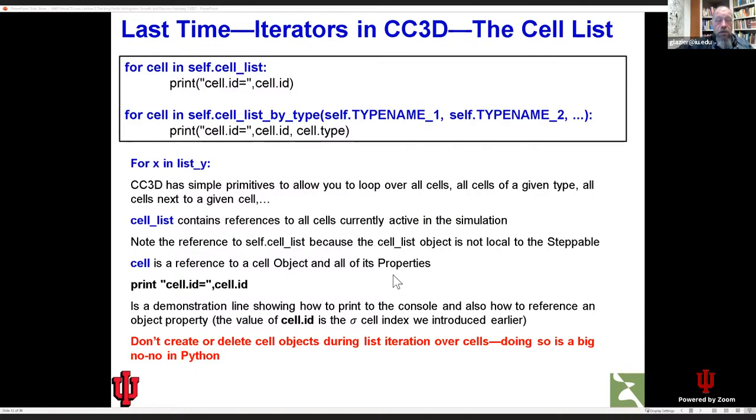Okay. We talked about iterators in CompuCell. Typically, the iterators that we're going to be using a lot are iterating over all the cells, iterating over cells by type. If we want to count how many cells of a given type there are, we can look at the length of self.cellListByType. That will tell us how many cells there are of that type. There are also iterators for all the neighbors of a cell. And that neighbor iterator is a little bit funny because it returns a pair of objects. It returns the identity of the neighboring cell and also the contact area.